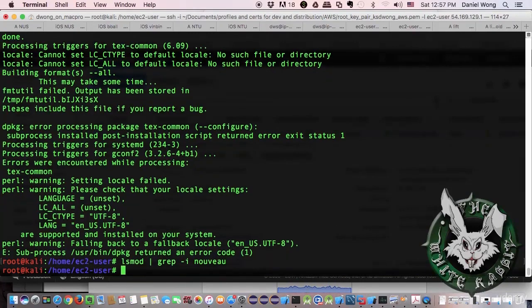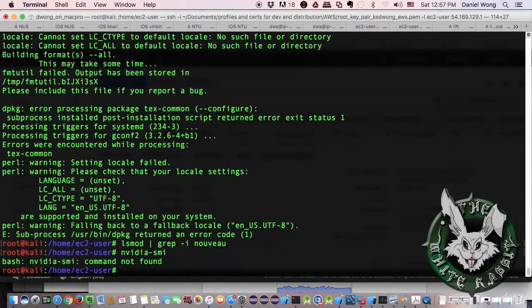Alright, so the Nouveau kernel modules are not enabled. That's good. We don't have to go blacklist them. Let's look for the NVIDIA info. We're still not able to use nvidia-smi to get information about the GPU because we are missing one more update, which we will see when we resume in the next video.